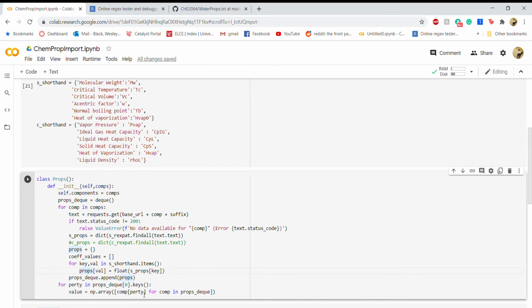So if I say dot pvap, we'll get to that in a bit, or easier, dot MW, I wouldn't have to say dot water or dot ethanol. I can say dot MW and I'll see ethanol has that and water has that. A lot easier. Instead of having to go through each one in the list, it sorts them by their property.